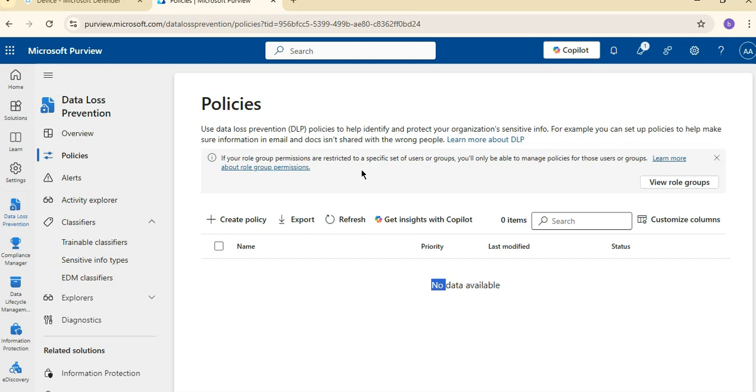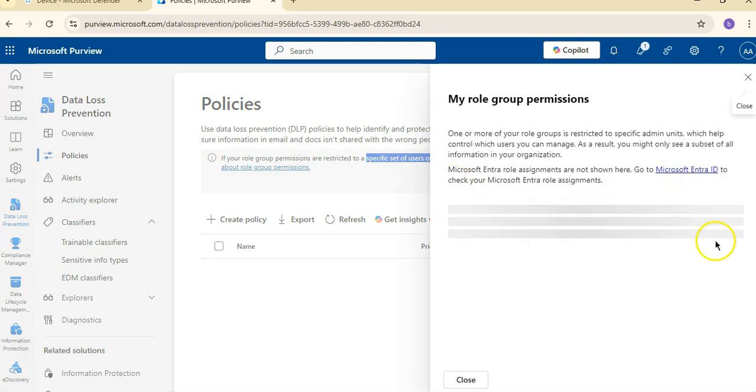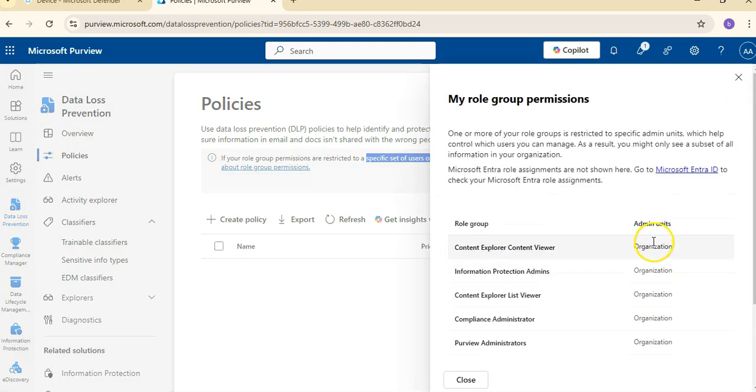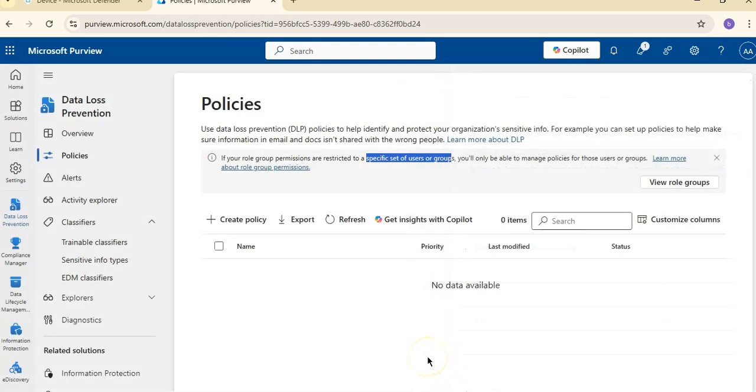What do the policies do? We use DLP policies to help identify and protect the organization's sensitive information. You can set up policies to help make sure information in email and docs is not shared with the wrong people. If you need to read more about it, please check the Microsoft documentation. And if you're not able to create policies or you don't have any other options, make sure that your role group permissions are restricted to a specific set of users or groups, and you are part of the correct role group on the portal or on the tenant, right?